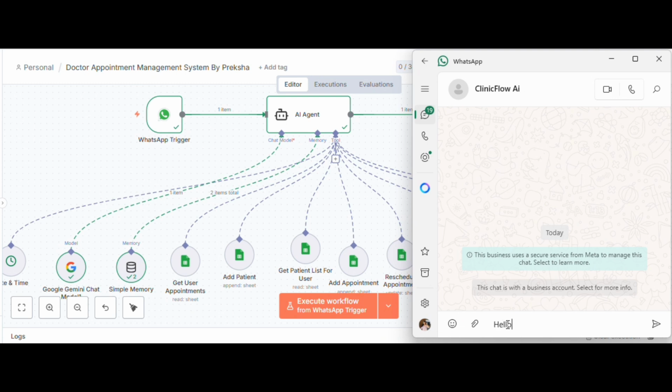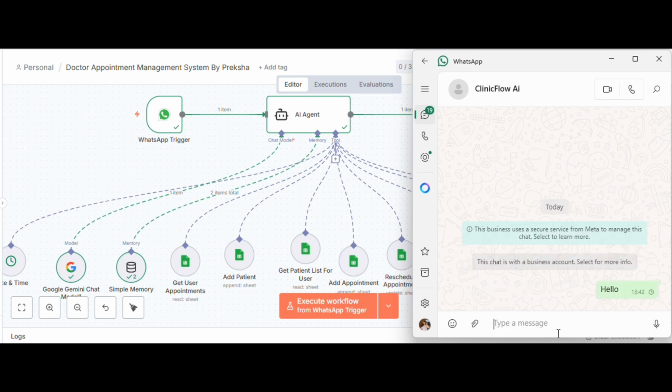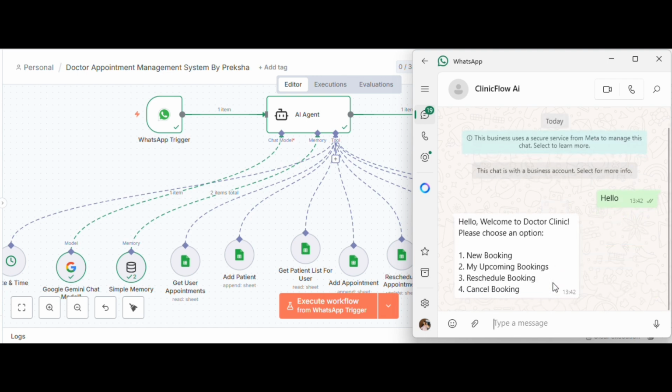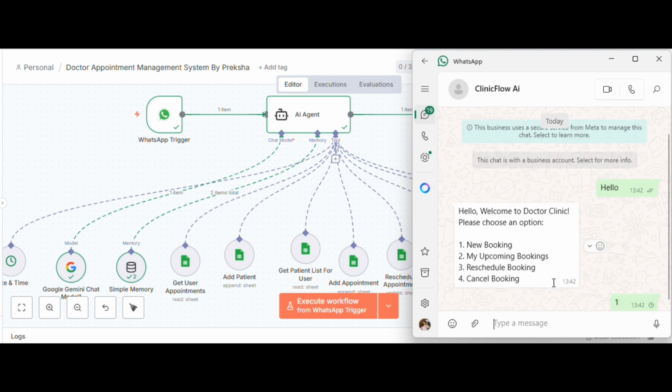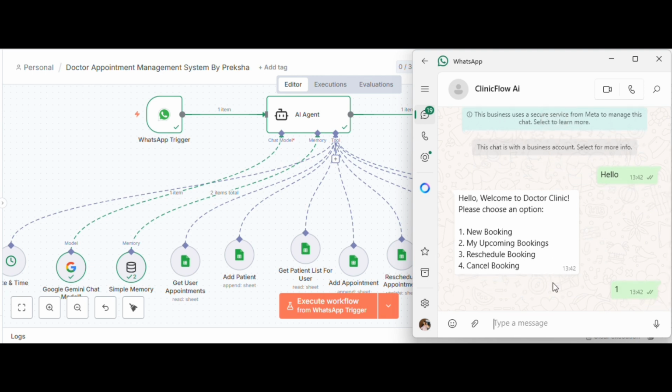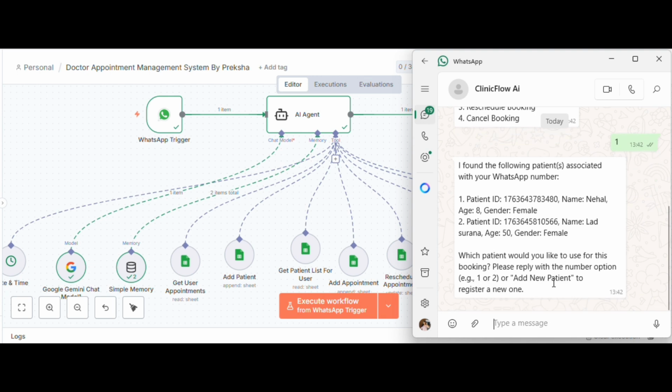You have seen the architecture. Now let's see how a real patient actually uses this on WhatsApp. This is the clinic's WhatsApp chat. When a patient types hello, the bot greets them and shows a clear menu. I will choose new booking. The bot queries the patient sheet using my WhatsApp number, finds all linked family members.